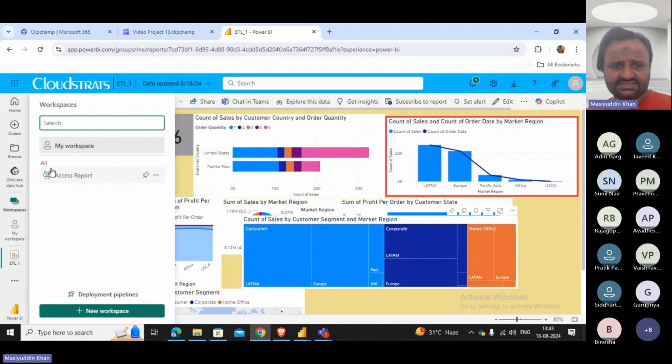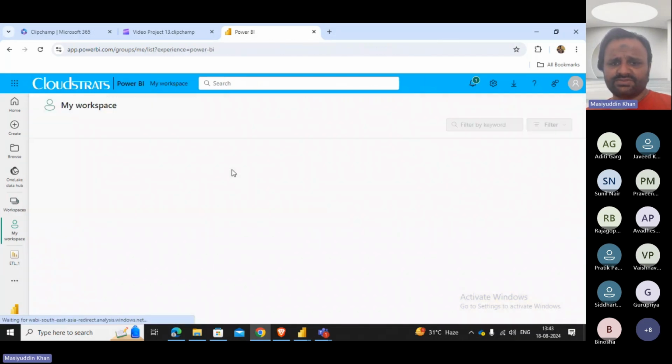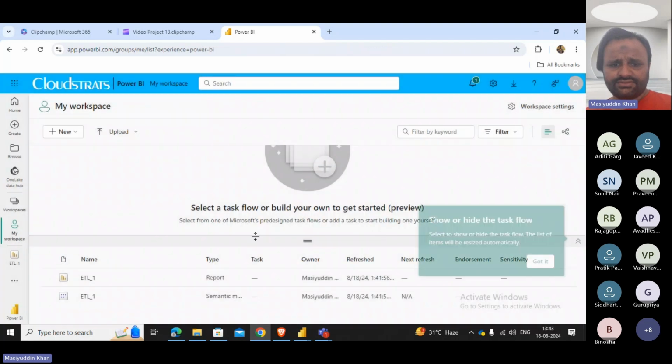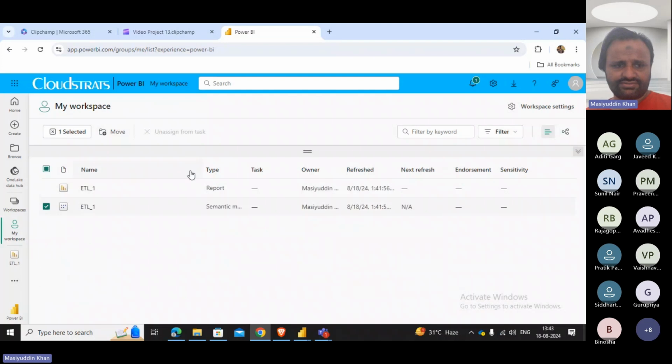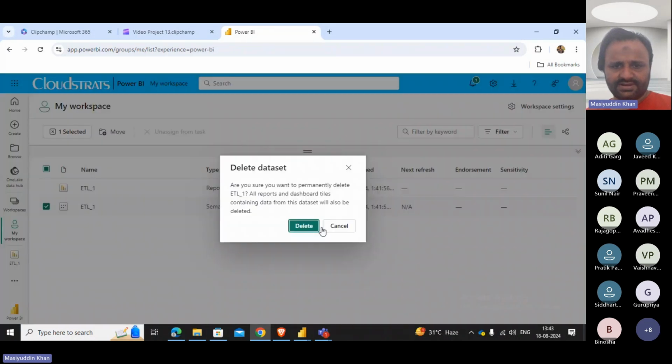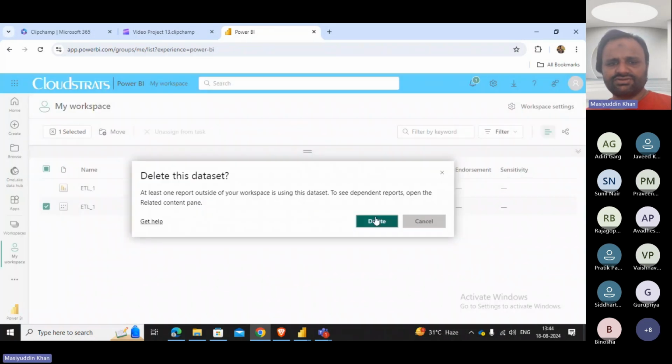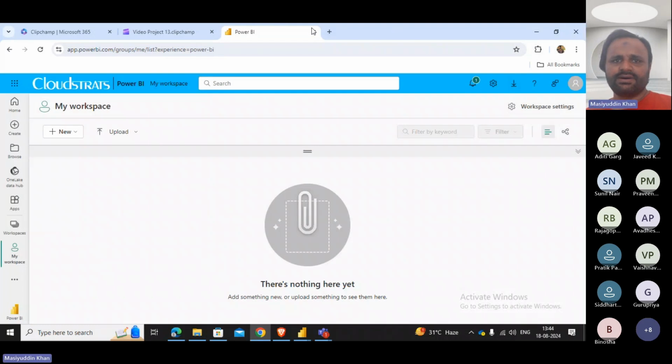This is my workspace. In the workspace, whatever you want to perform, you can perform the tasks, just like I created. I can perform these operations, move things, use filters or different options. You can do it according to your requirements. You can also delete it, and permanently it's going to be deleted. This is the Power BI service I'm using, app.powerbi.com.